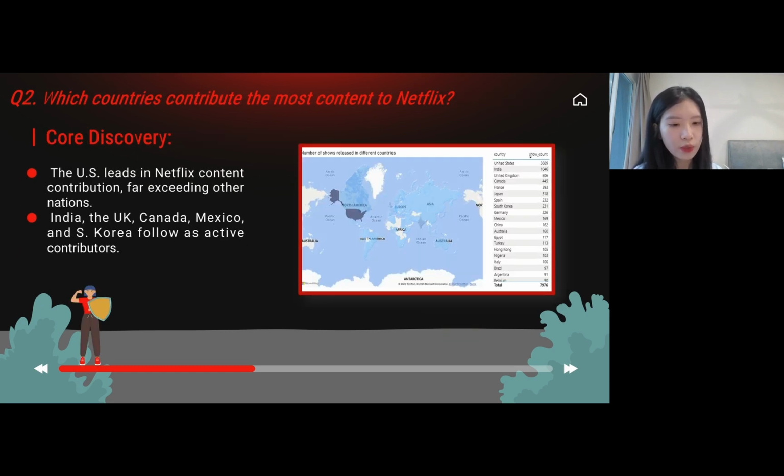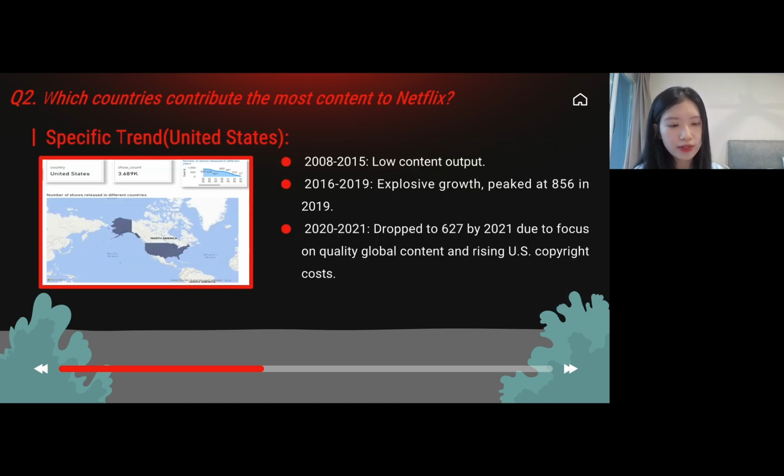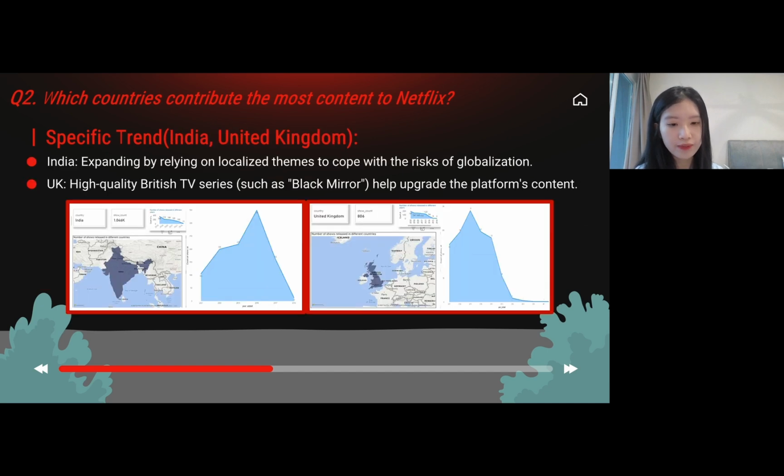Next question. Which countries have contributed the most content to Netflix? In the picture, we can see the US leads by an overwhelming advantage. Following closely behind the US are India, the UK, Canada, Mexico, and South Korea, etc., demonstrating a shift from Western-centered content to global diversity. Among them, the US dominates with 3,689 titles, peaked in 2019, then declined due to rising costs and global focus.